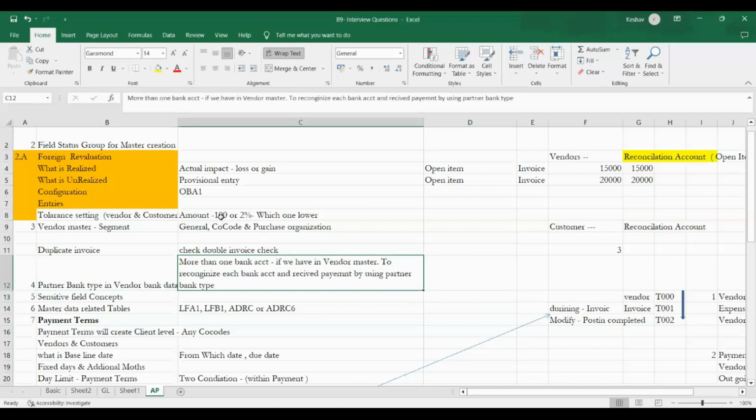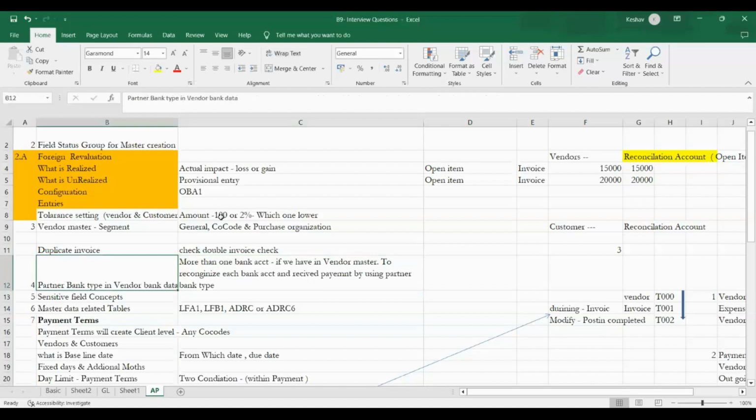So what does he do? He will not give the bank account directly; the bank account is anyway maintained in our records. He will give the bank partner type, one number that differentiates one vendor bank account from another. Okay, that is one thing. These are mostly the last few questions.